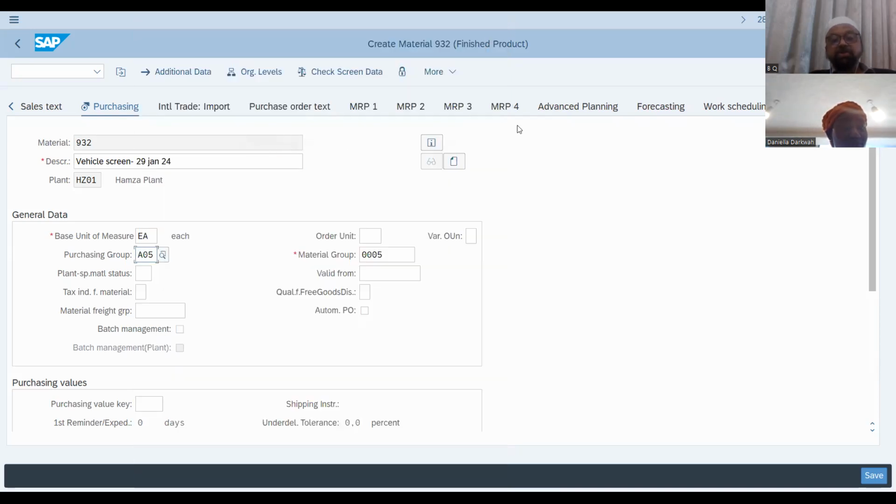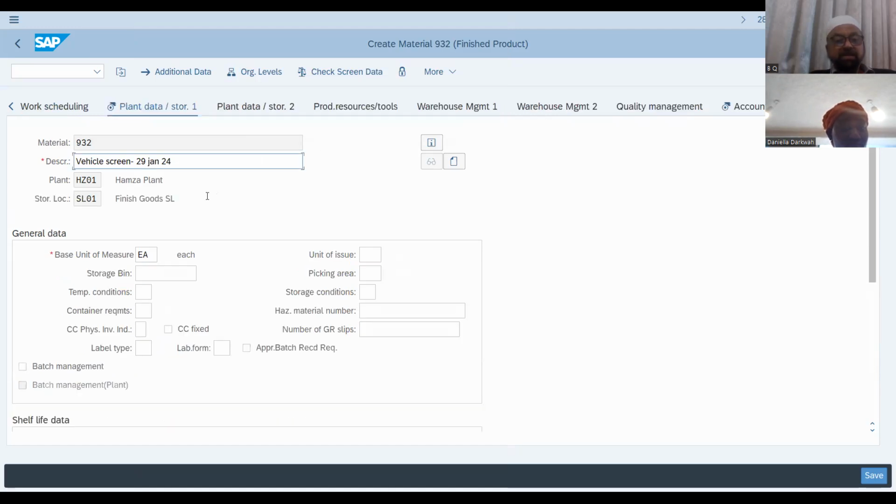After the purchasing, you can go over to the, wait for a moment, plant data storage one. Okay, this is the view you can see here. You don't have to do anything, because the plant, which is 4 characters, and the storage location, finished goods storage location, which has code SL01, are already there. We are going to make all the codes in backend configuration. Okay, go over to the accounting one view.